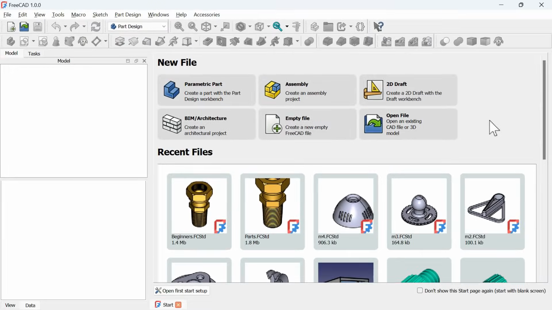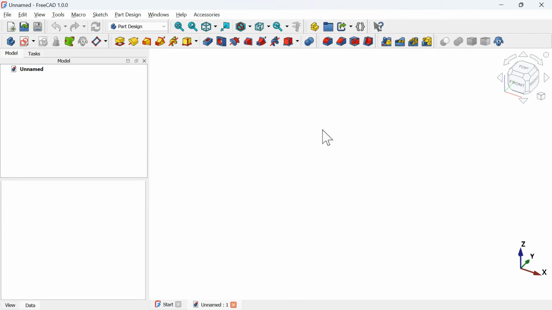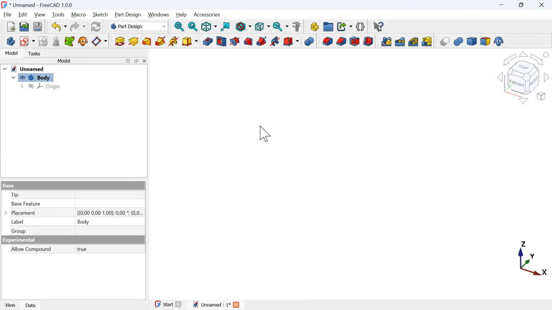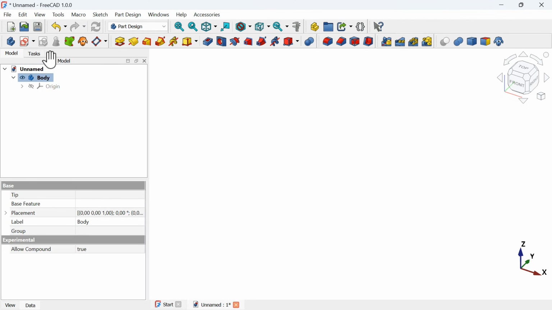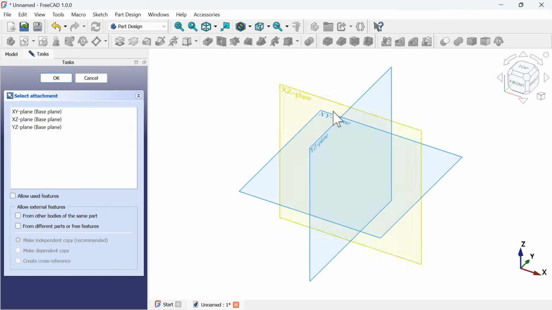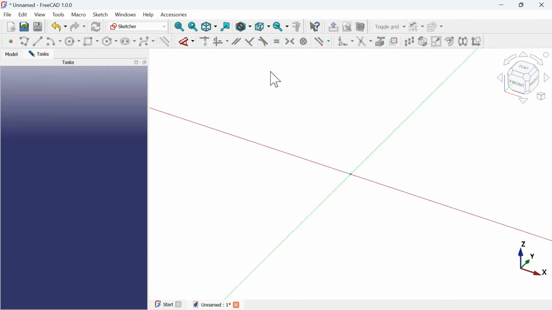First, let's create a new document. Just press empty file on the Part Design workbench, click on this icon to create a body object, and the next thing that we'll do is to start designing this first part here. So we'll start by creating a sketch for this shape here. Clicking the create sketch icon, this icon here, and next select the XY plane for this first sketch.